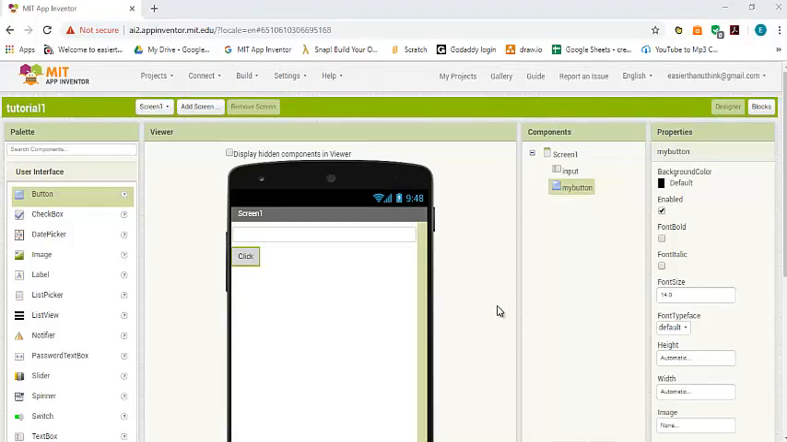Now in this tutorial, what we want to do is that when we execute this app, when the user clicks on the click button, we want to display whatever the user types in this text box.